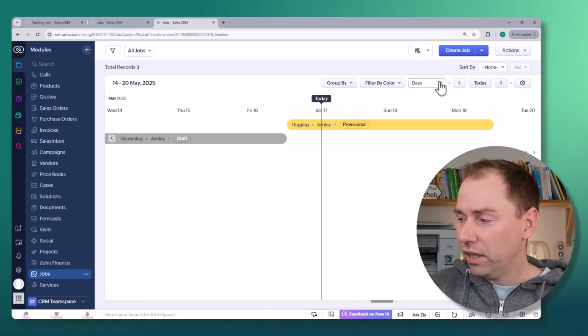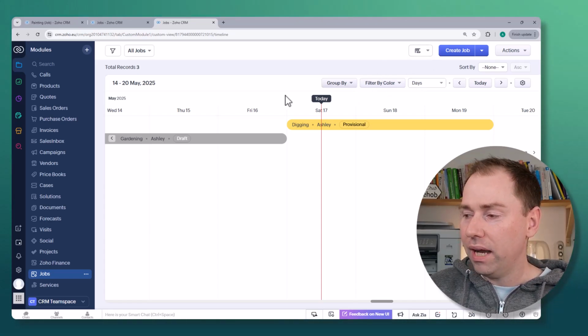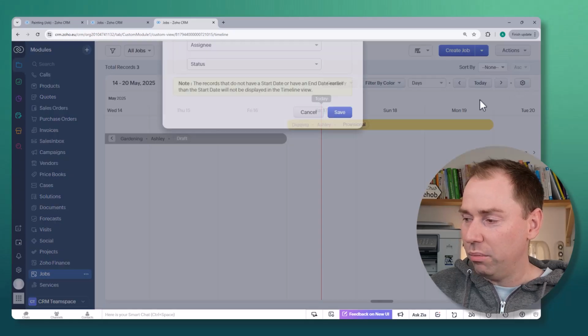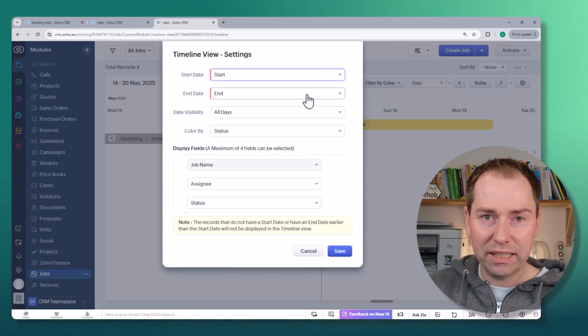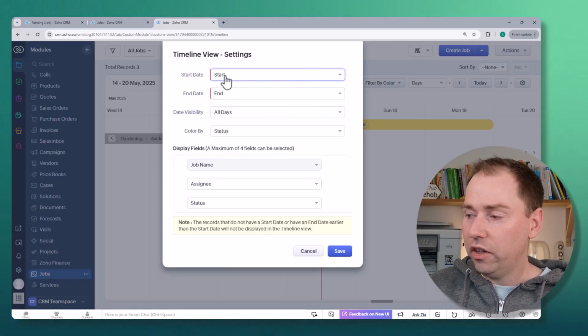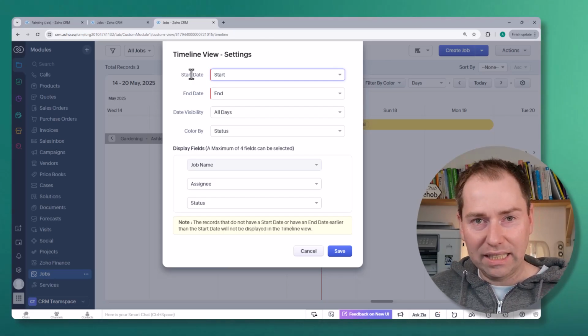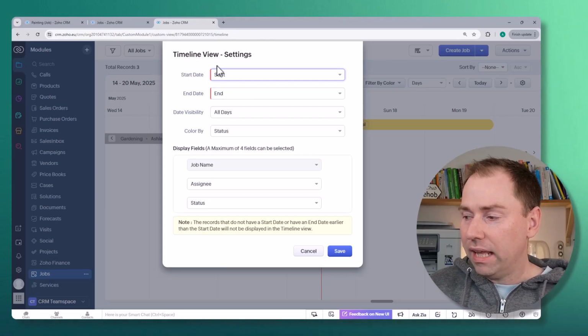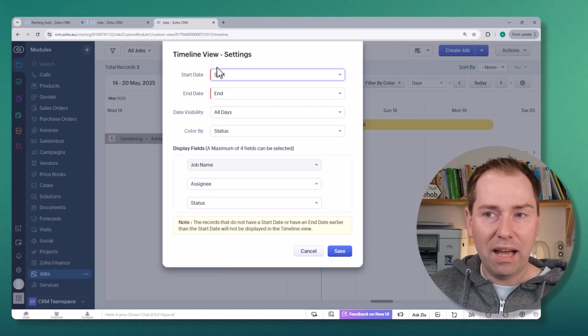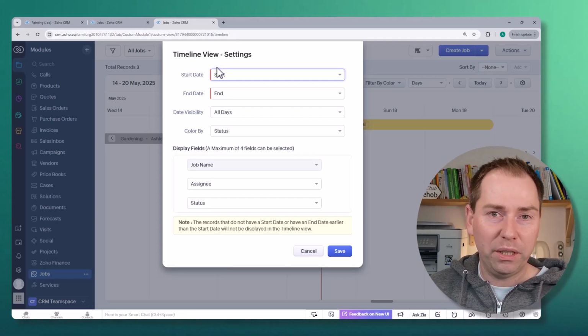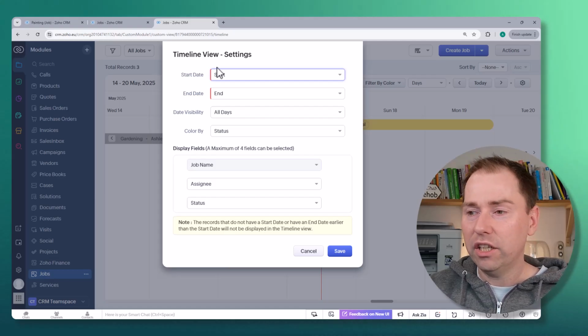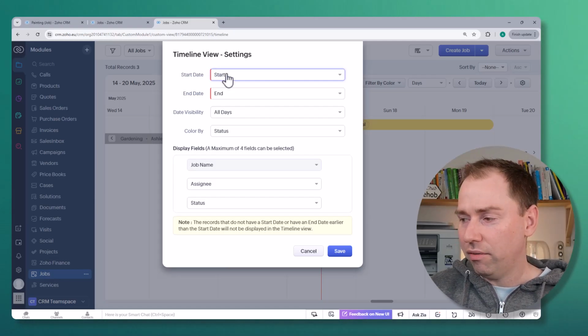So it's got lots of nice features here. The first time that you select it, you're going to get a menu pop up like this, asking you to set some basic settings. You need to tell the system what the start date and the end date are so that it can draw the bar. They can't be the same date, so you might have a situation where all of your jobs just have a start date, and you will have to add in an end date. So I've got a start and an end.